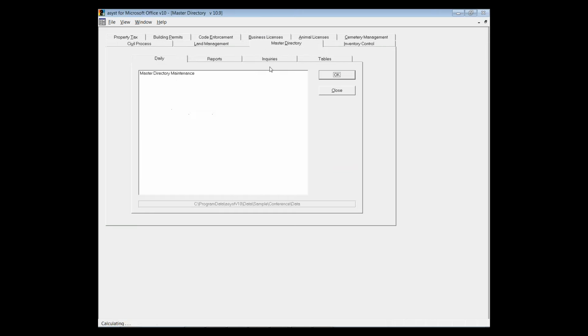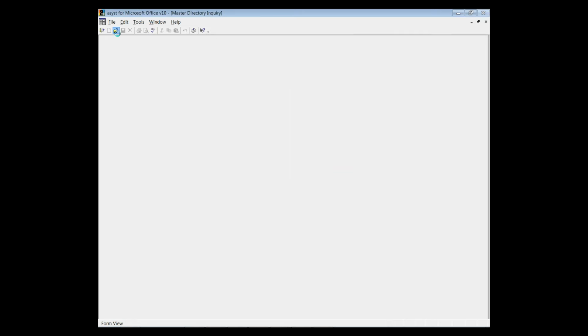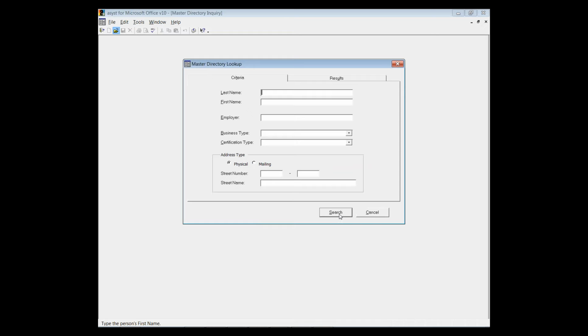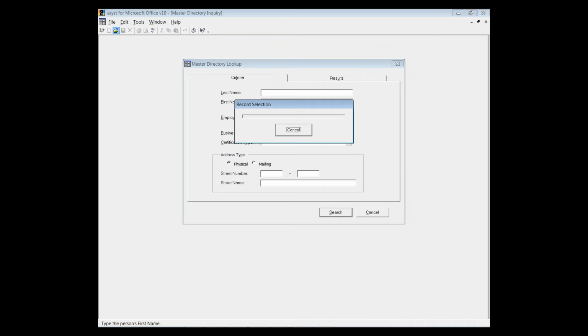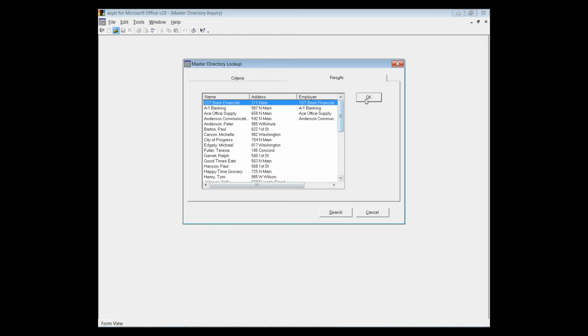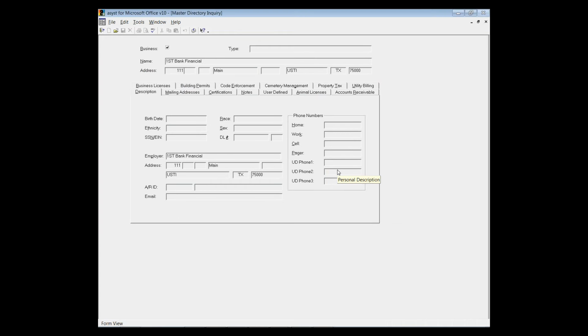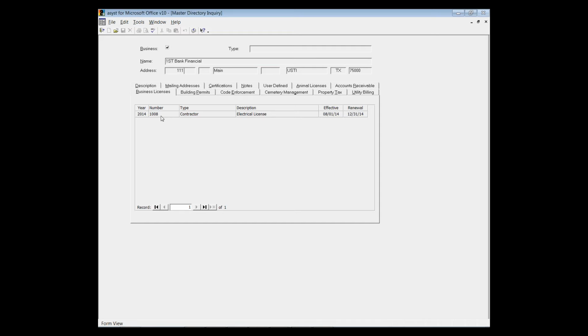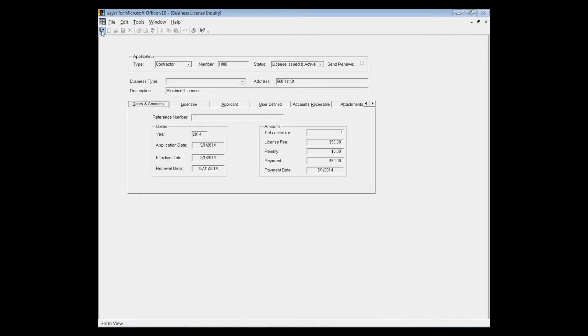So just to give you an idea, you could look up a person if you know part of the name, part of the address, or any combination. And once you get to the person record, you can see all the records. So if there are any licenses, you would simply select the license tab and you could double click and get to the detail on that particular business license.